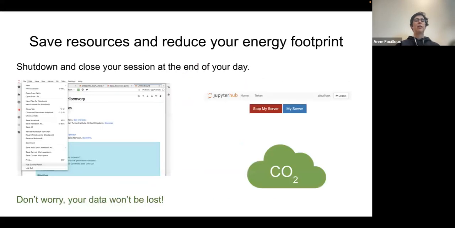Next slide. Yes, very important. So we try to be as sustainable as possible, save resources and reduce your energy footprint. When you are opening a Jupyter Lab and a Jupyter Notebook, it will remain open for a certain time. When you are done, we ask you kindly to shut down and close your session so that you really stop all the cloud computing resources that are running.